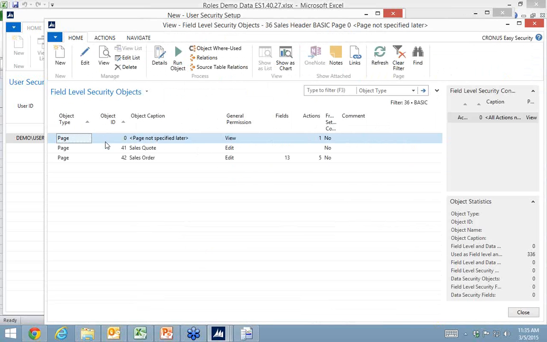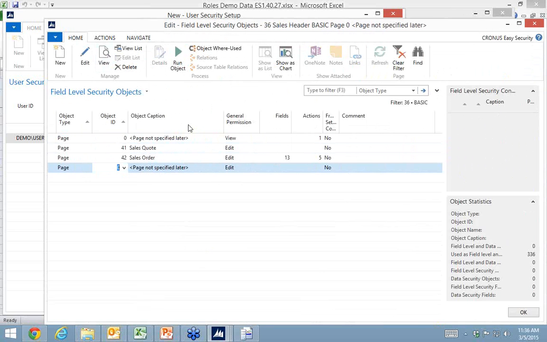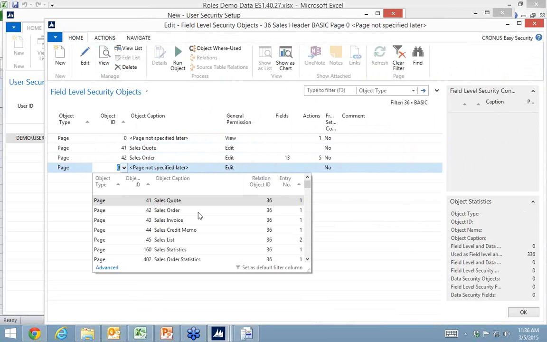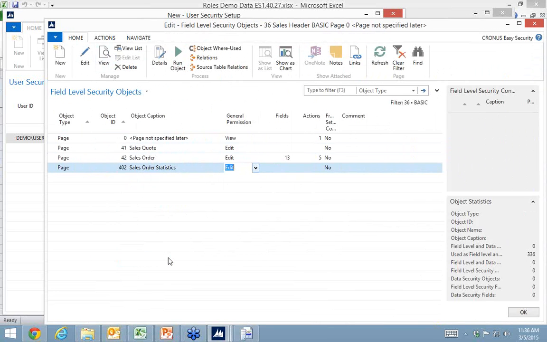And as I look at this one, again, 0 is my default. So I define that I want every page by default to show up read-only in here. But I can also hide pages in here. So if I didn't want people to see that sales order statistics that I actually clicked on, I can go in and say I want to hide that page in here.